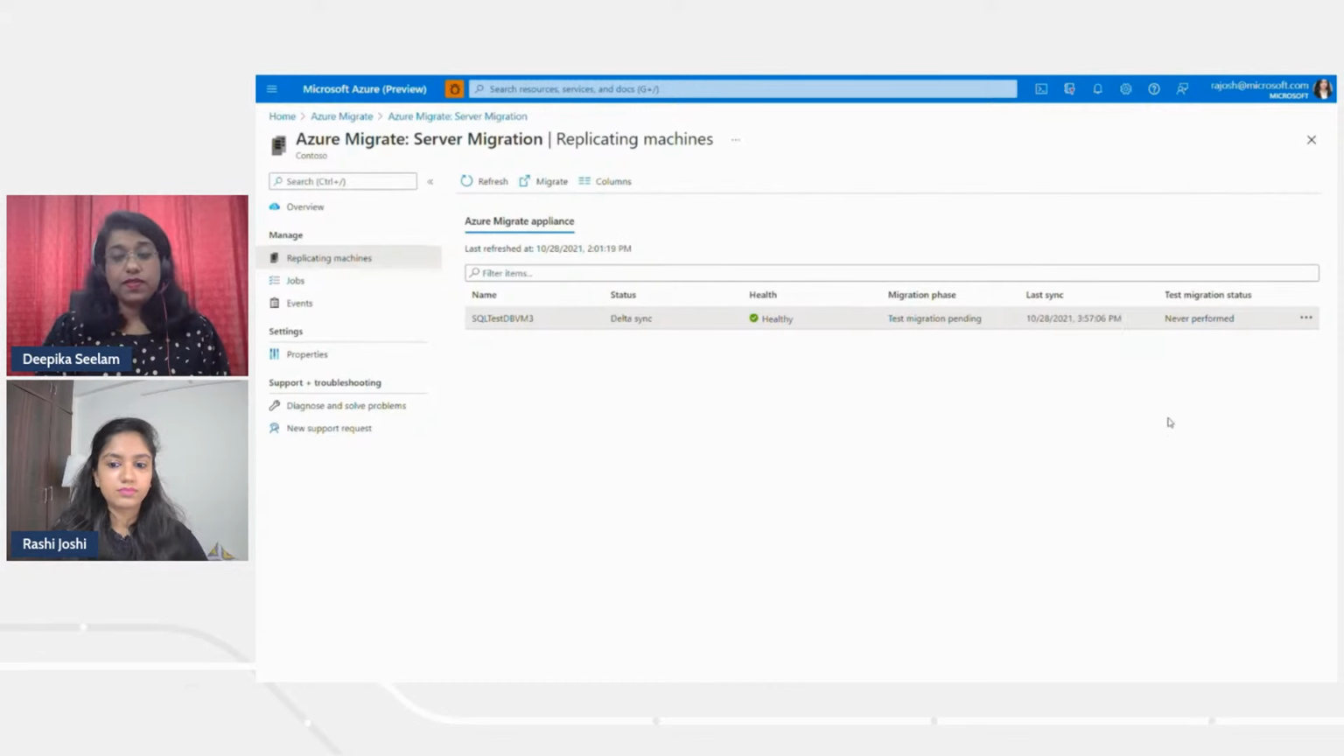Again, for today's demo, we have sped up the replication process. So you can see the status is now delta sync, which means the data copy is done and we're copying over any incremental bits, so you have minimal data loss. Again, we have cues for what should be your next call to action. If you see test migration pending, we recommend you perform a test migration. You can decide to perform either a test migration or a migration, but our recommendation is definitely to perform a test migration first so that you can migrate with confidence later.